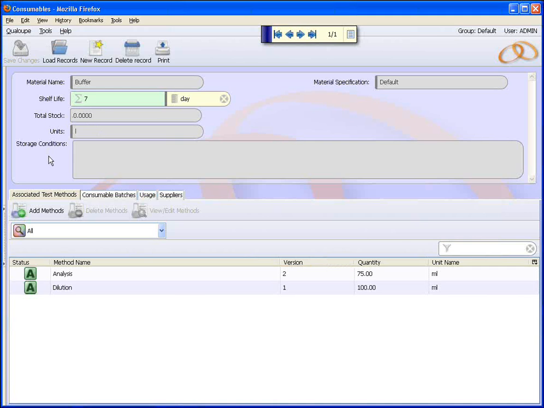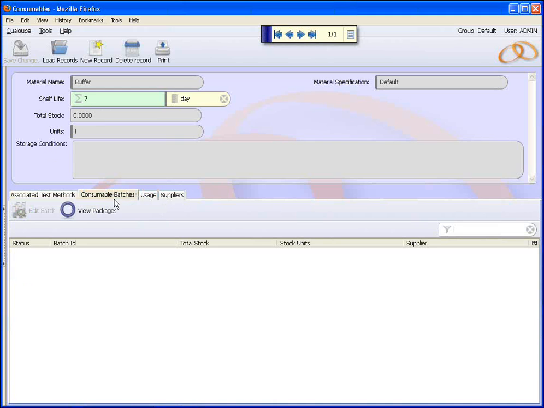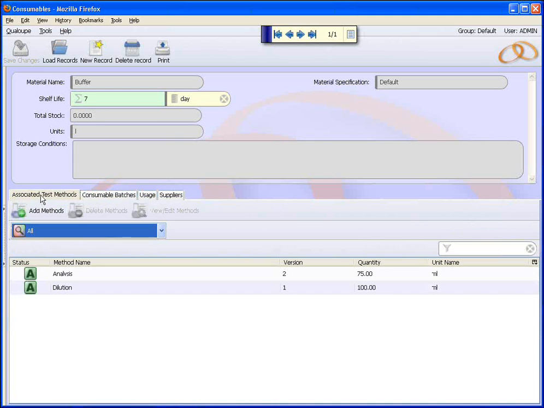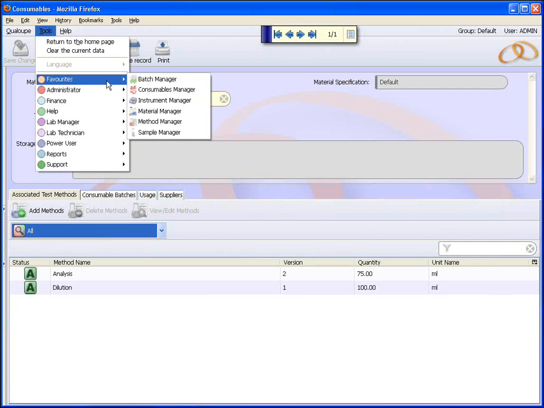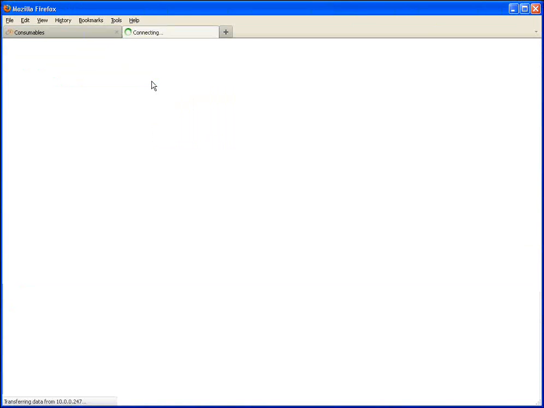of this consumable. So if we go to consumable batches, at the moment it's blank because we don't have any. So if I go to the Tools menu, Favorites, Batch Manager, and open that in a new tab, hopefully that'll load fairly quickly. Oop, it's not being the speediest thing in the world at the moment.